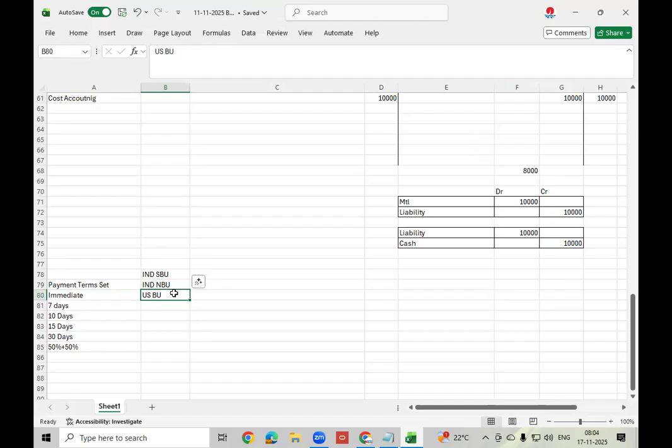But sometimes this list will be different from BU to BU. In that case, you have to define an India payment term set, a US payment term set, like that, you will define multiple reference sets. Under that you will list the different values.